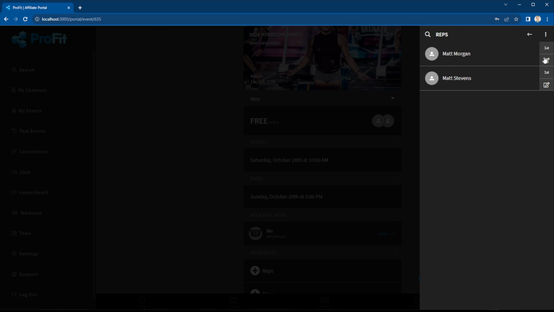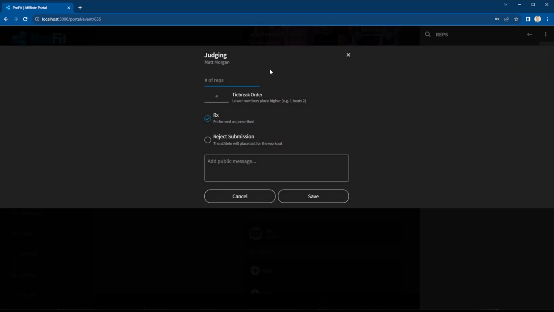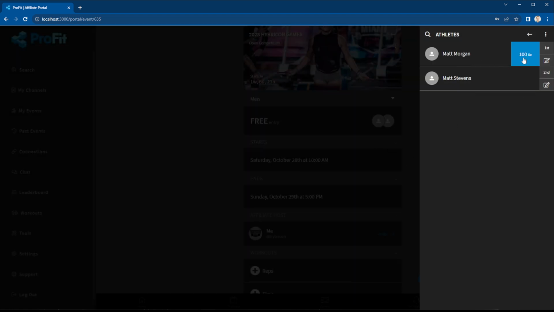We have both the mats. And if we need to add reps in here, we can say 100 reps. We can have a tiebreak order. You can actually add a public message that people can see. And we are going to go ahead and submit that.